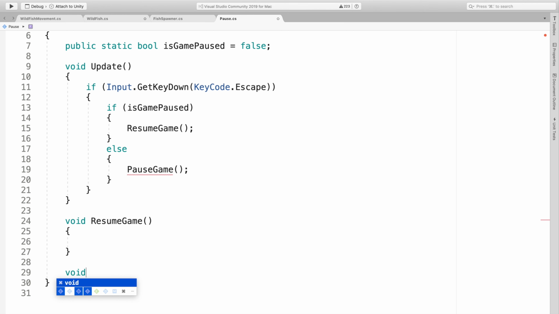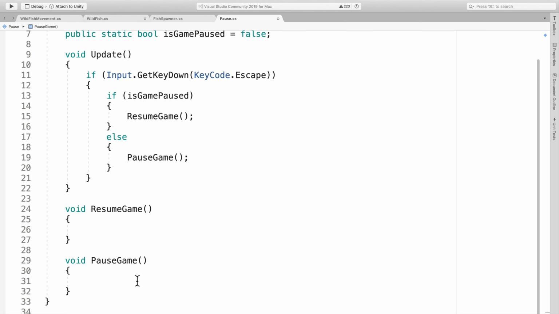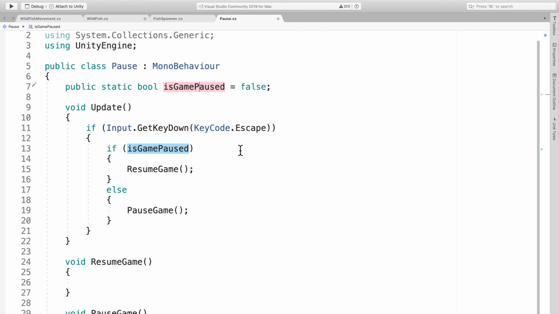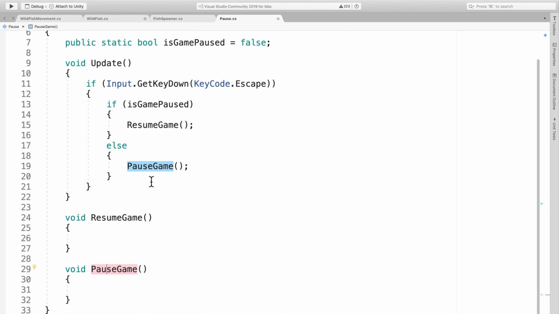So void PauseGame. Alright, so when we pause the game, we need to do three things. We need to turn on the pause menu, we need to stop time completely, and then after that we need to say isGamePaused is equal to true, because when we pause, well, it's paused.